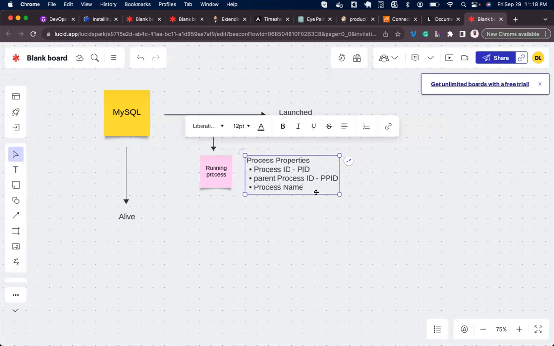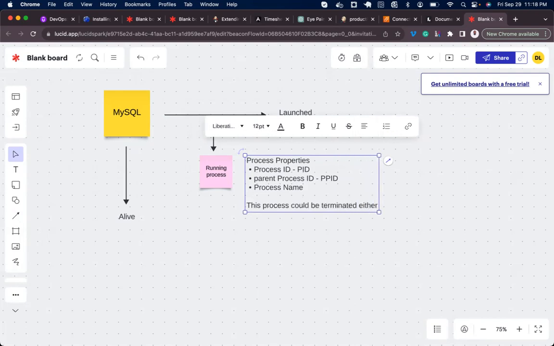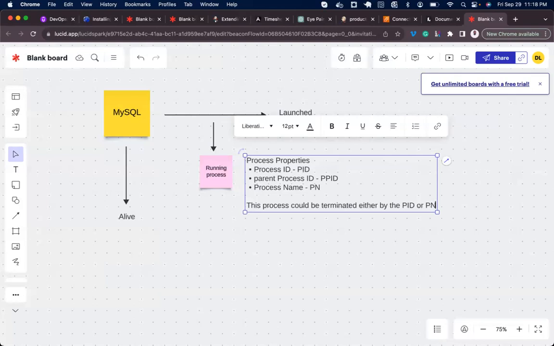Process name doesn't have an acronym, but I'm going to check though. This process could be terminated either by the process ID or the process name.